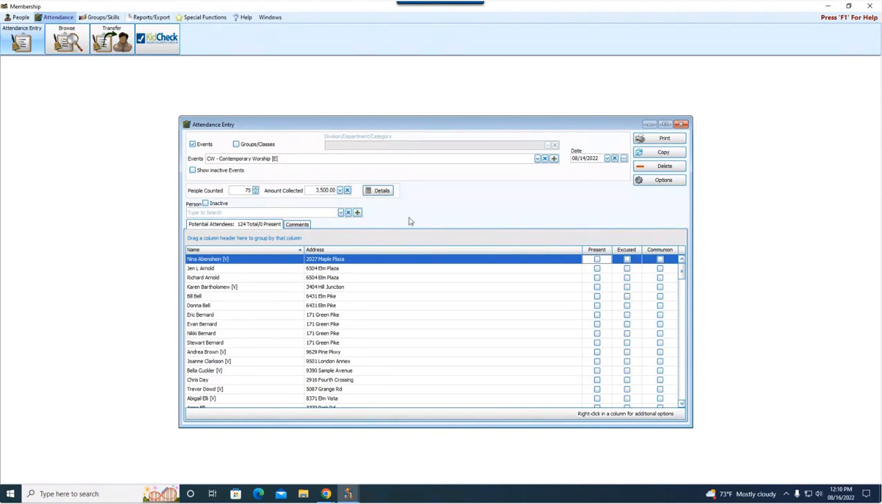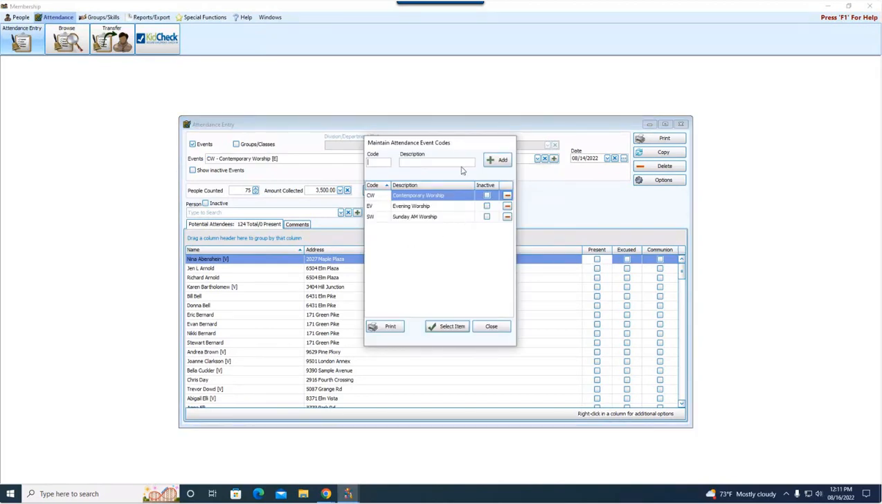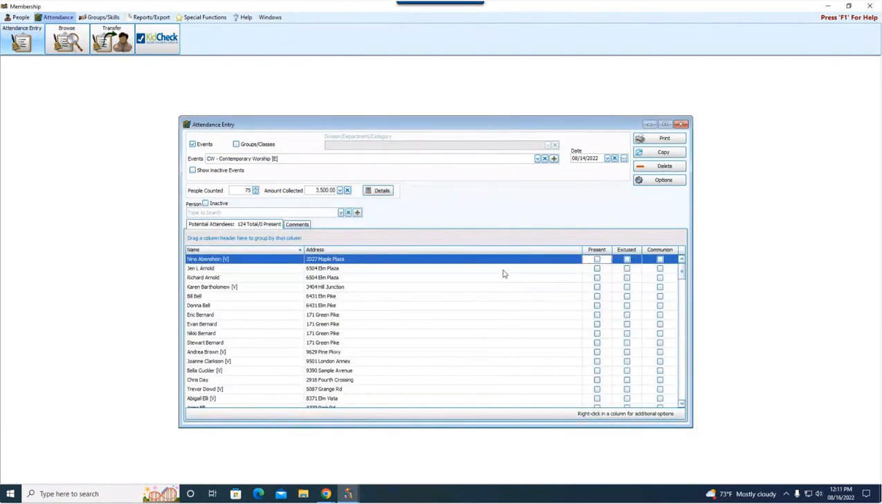Now, let's say you need to create a new event or group on the fly. You can do that here by hitting the little green plus sign, and then you can specify what new event or what group or class. Maybe you start a worship on Wednesdays. You could hit the plus, hit events, and then quickly create that new Wednesday worship service if you needed it. Pretty straightforward there for people counted, not much to it.